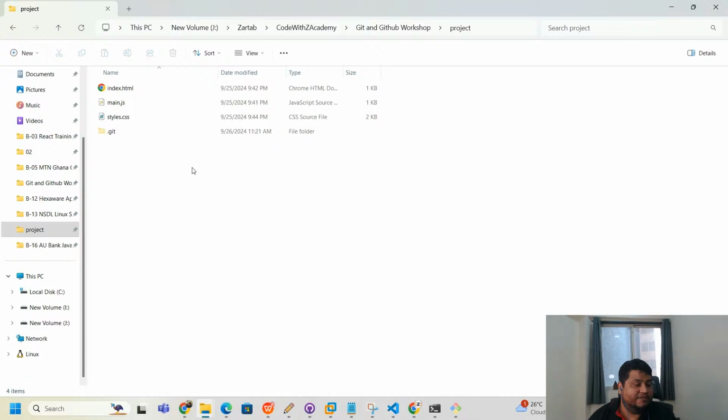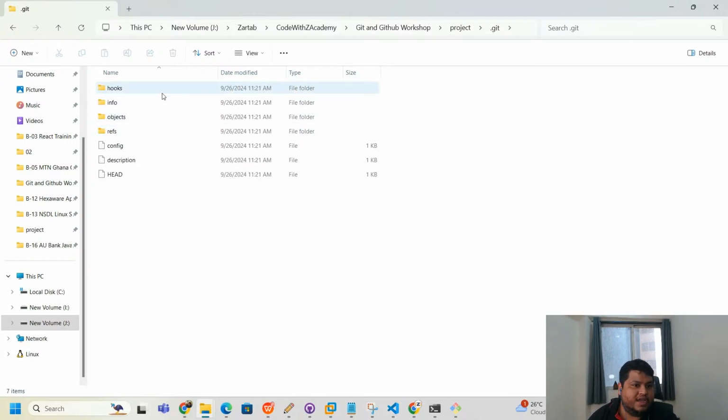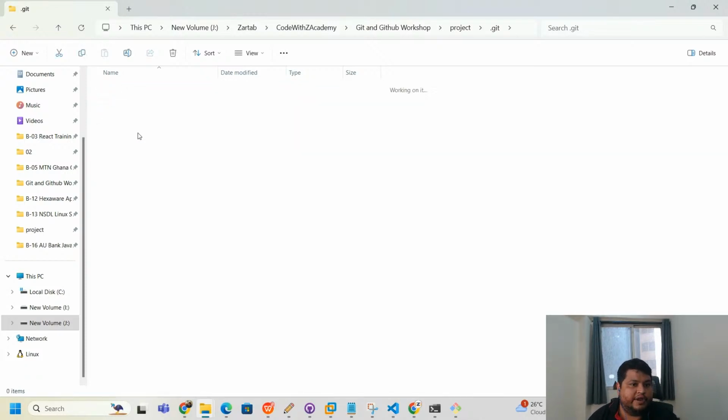Okay, so if let's say you want to get rid of git at all, you can just delete this and it will be gone, nothing will be remaining, because this is the directory which actually contains all your reference points, all your configs, everything will be added here. See, this is my head, tags and so on.